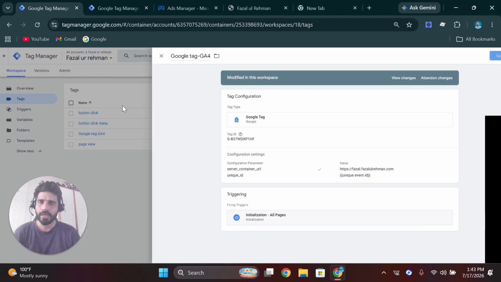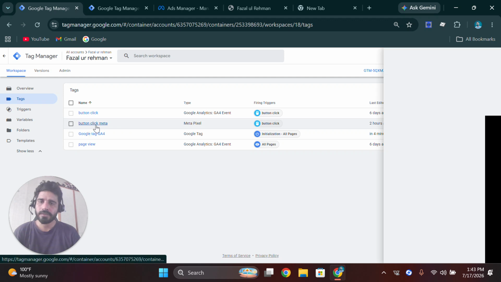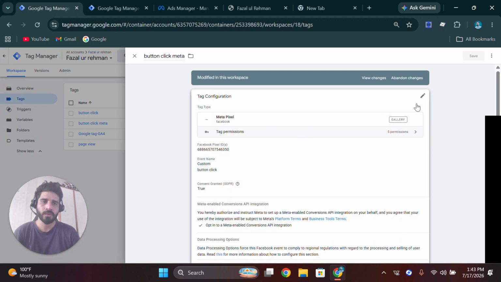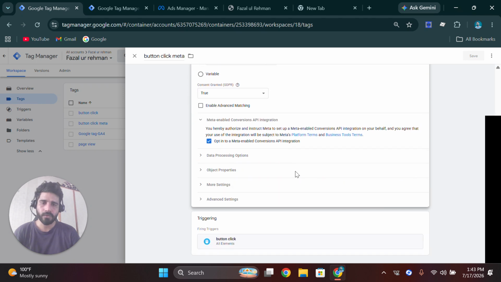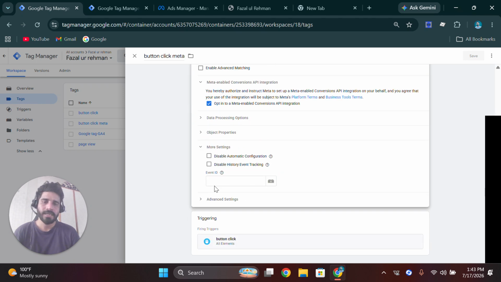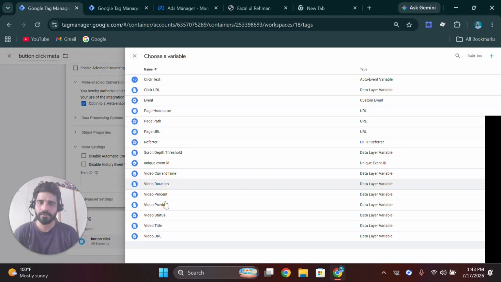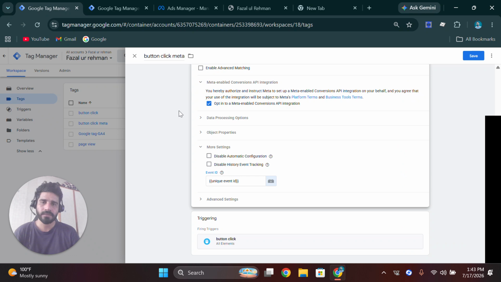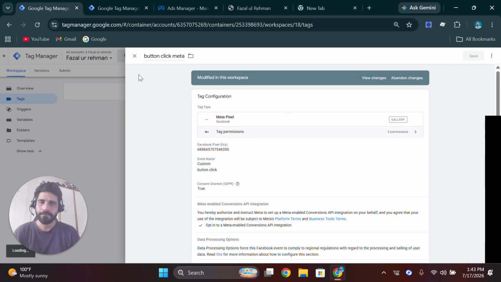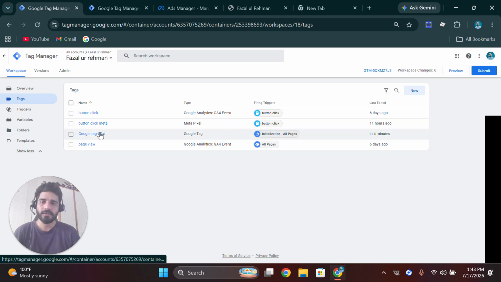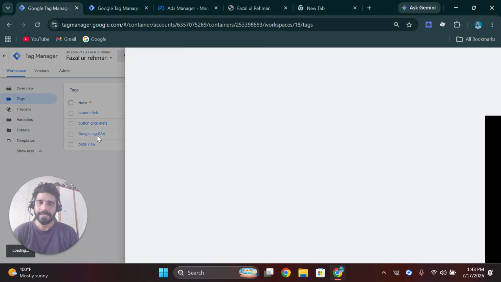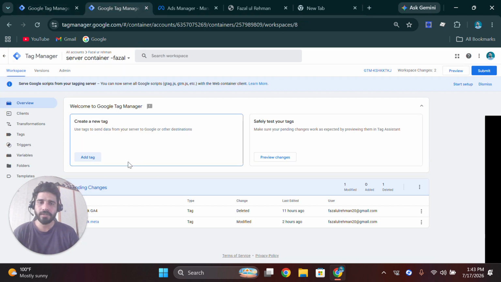Now you have to go to the Meta tag. However many Meta tags you have, you have to apply it to all of them. Scroll down, click on more settings, and there is the event ID. Put this variable here, and save this. Because we applied the variable in the Google tag of GA4, it will send the data to the server container. Therefore, in the server container you do not need to set up anything. The server container would receive this unique event ID through the client, so you do not need it.